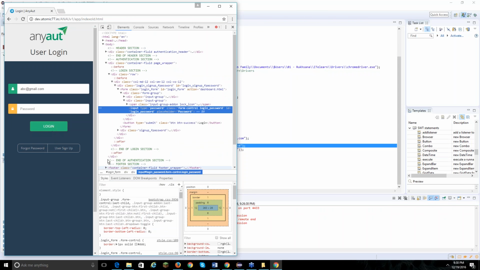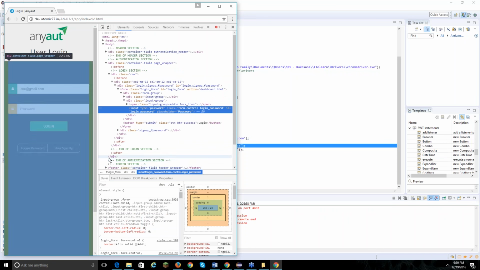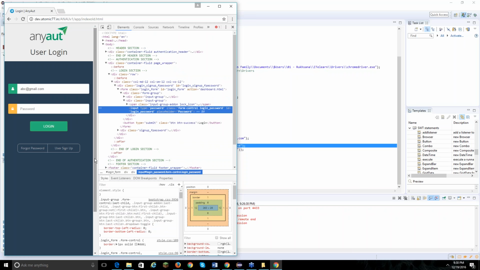What is the ID here? ID is input. No, tag is input and ID is type. Type equals password. No. ID equals login password. Is it login password? Login underscore password.